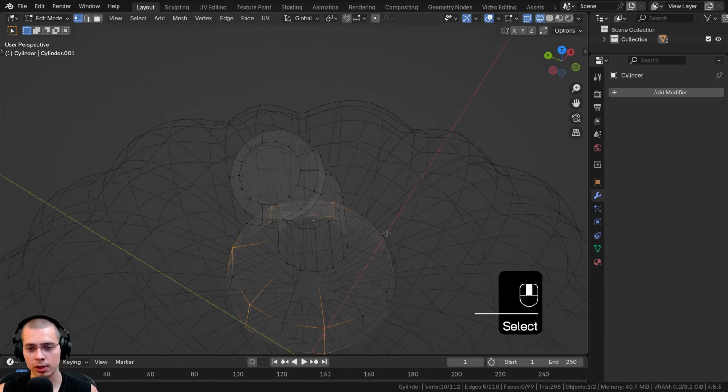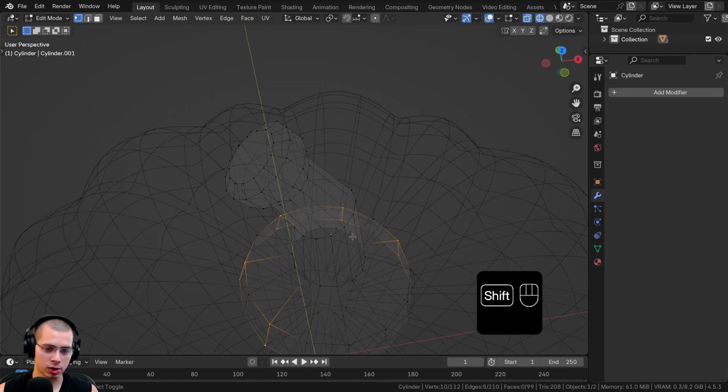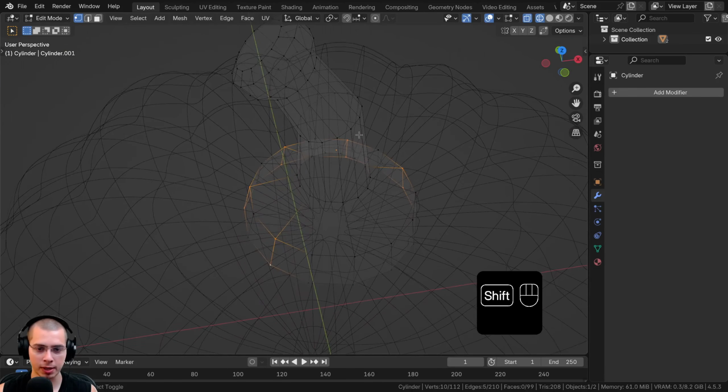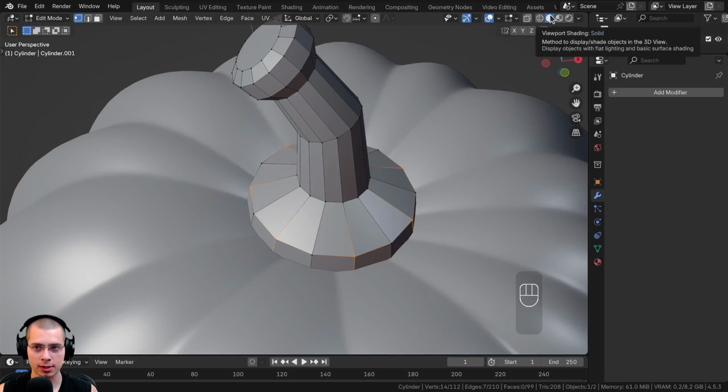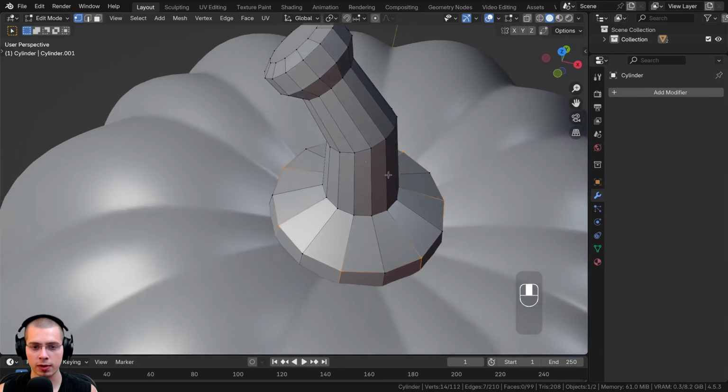And then we will click and drag with our middle mouse wheel, and let's Shift and click with our middle mouse wheel to pan down. And we can select that one, and then that one and that one. So if I hold down the Z button and go back to solid view, or click on the solid view button, you can see we have every other loop selected.